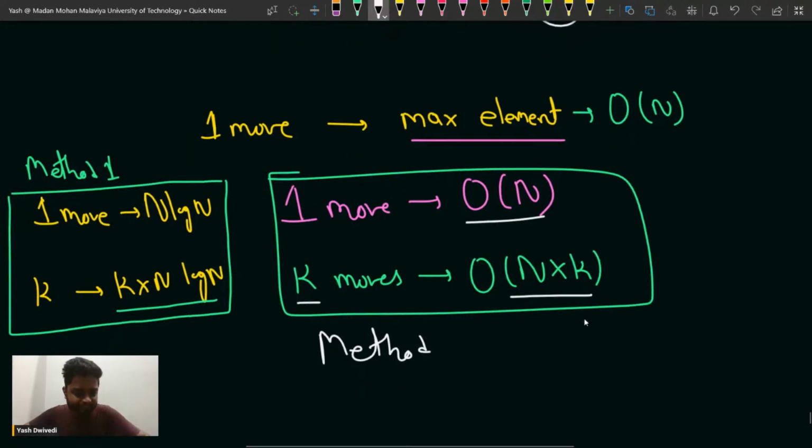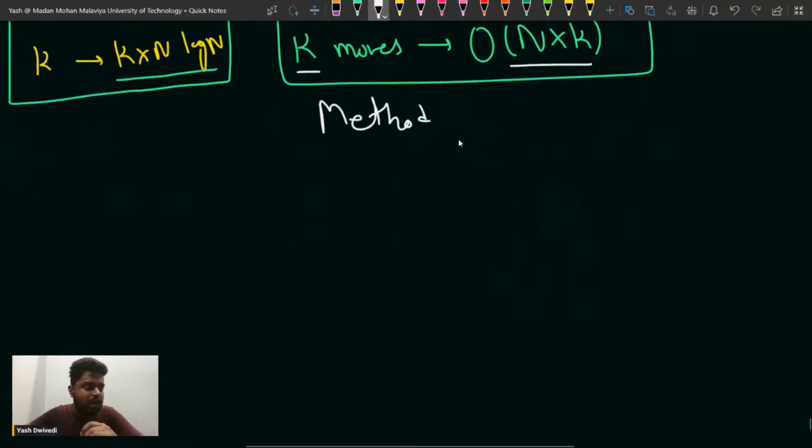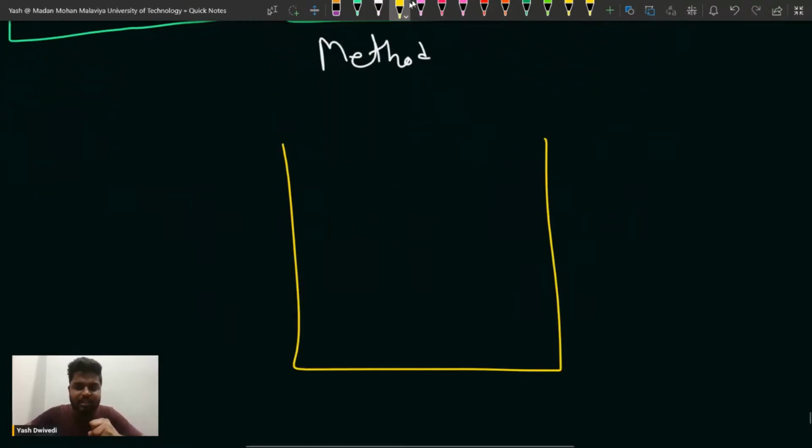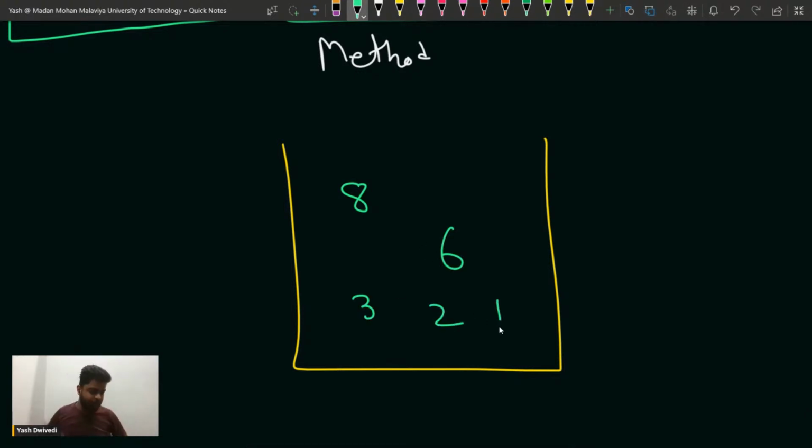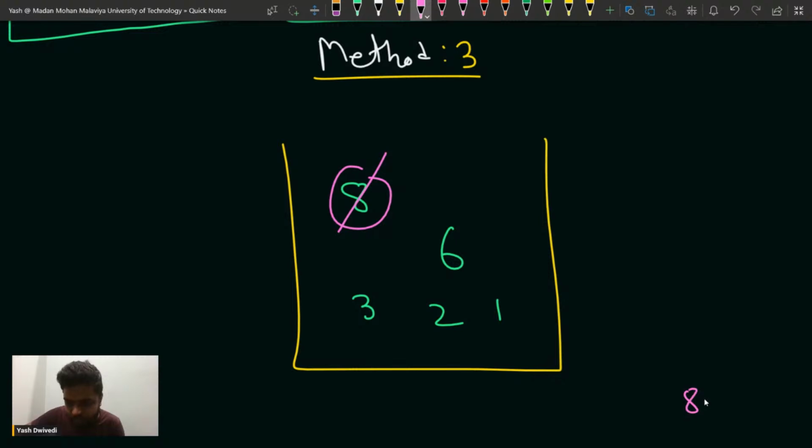So we need to have a data structure. If you could understand this, suppose I had 8, I had 6, I had 3, I had 2, and I had 1. Now suppose I picked up this guy 8. This is method 3. If I pick 8, you will remove it and 8 will get added to your amount, that is fine. But after that you will replace this with 4.